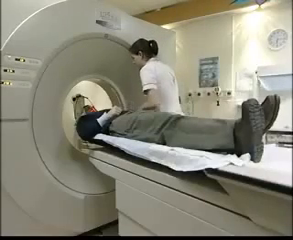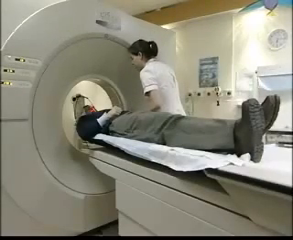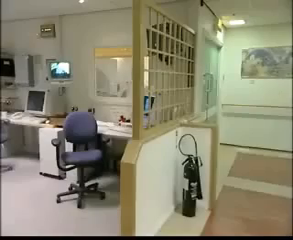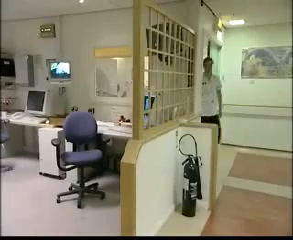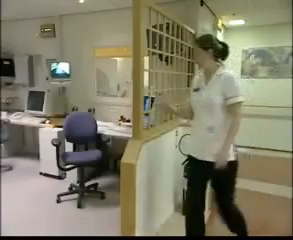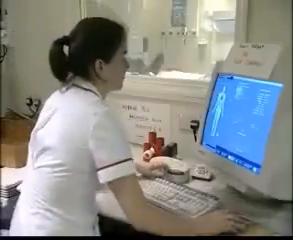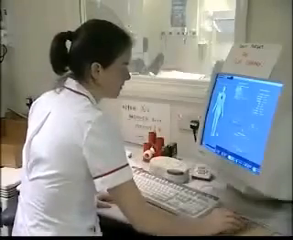CT scanning is essentially an X-ray procedure, but the X-ray source is rotated around the patient, and the intensity is recorded on the opposite side of the patient. Using data from a large number of angles, a computer reconstruction can produce a two-dimensional map of the tissues in a slice of the body.